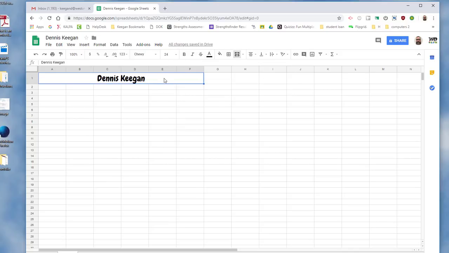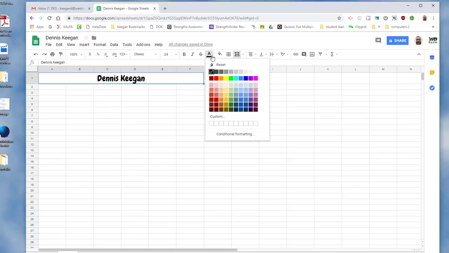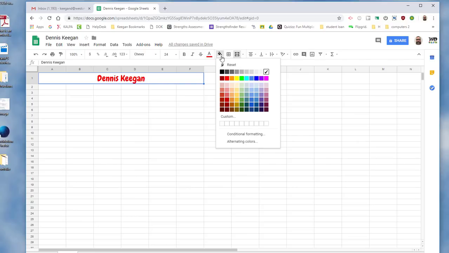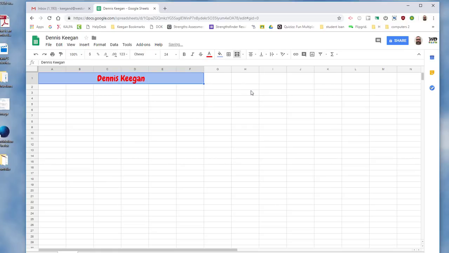Once you've done this, you can change your font color, and I'm going to give it a red. And then you can change the background too. Go here, and I'm going to give it a different color like this, which is another off blue.